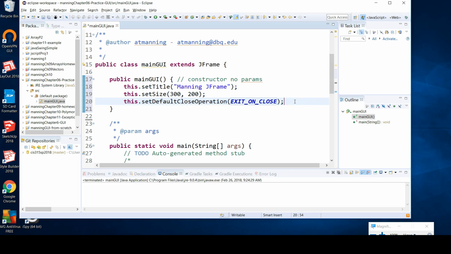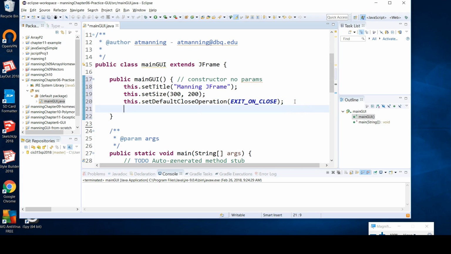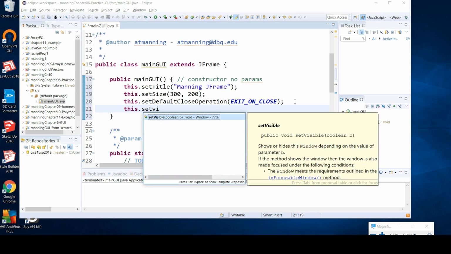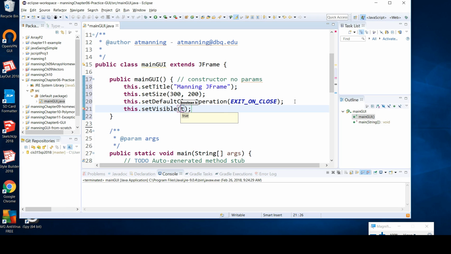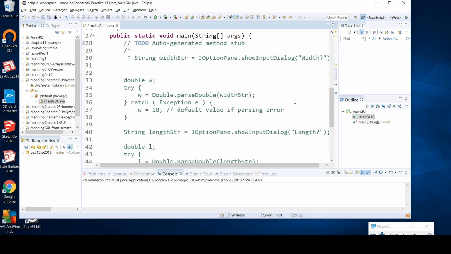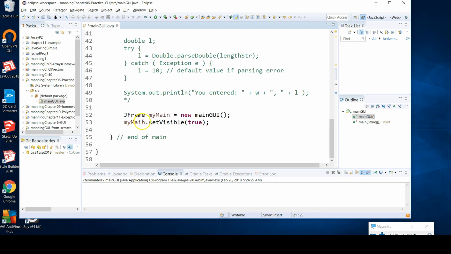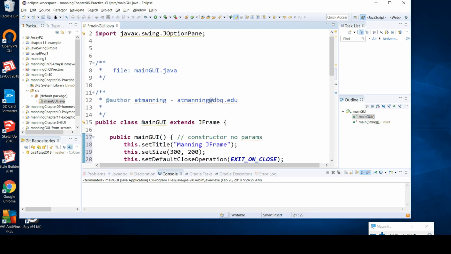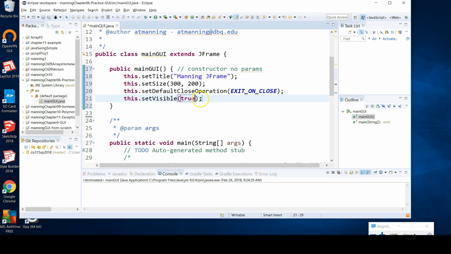And one more thing I'm going to do, when I create it, I need to set myself to be visible. Oh, actually, I already am setting myself to be visible down here when I called it. This isn't needed anymore if I decide when you create me, I'm going to set myself to be visible. There's a lot more things than these 4 items that can be called when I create a JFrame.